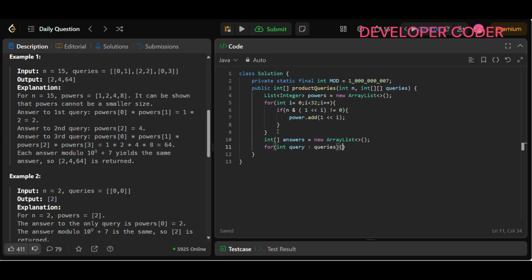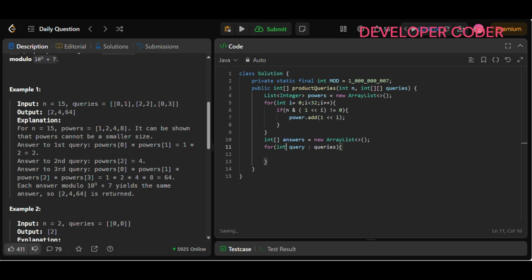All right, one by one we'll pick the query. And here what is the start? So I can say start is nothing but query 0, and here end is nothing but query 1. And now we know start and end. Now we just have to calculate the product.